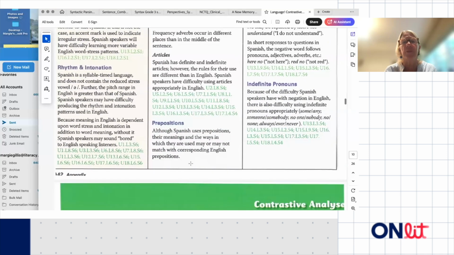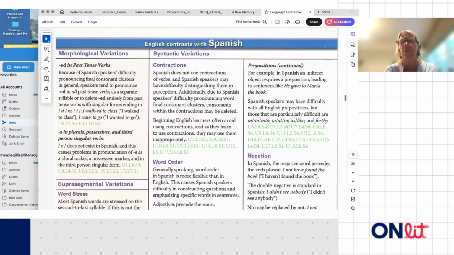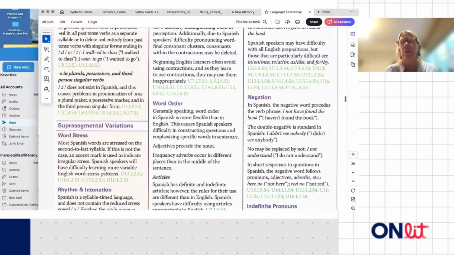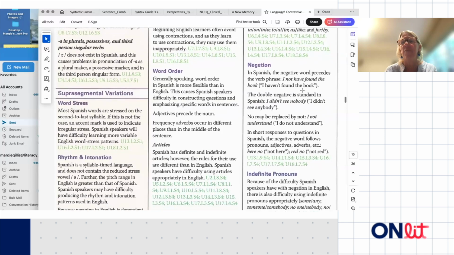Articles are different, prepositions. Although Spanish uses prepositions, their meanings and the ways in which they're used may or may not match with corresponding English prepositions. And it goes on. Negation. "I not have found the book" is a Spanish negation. I haven't found the book.